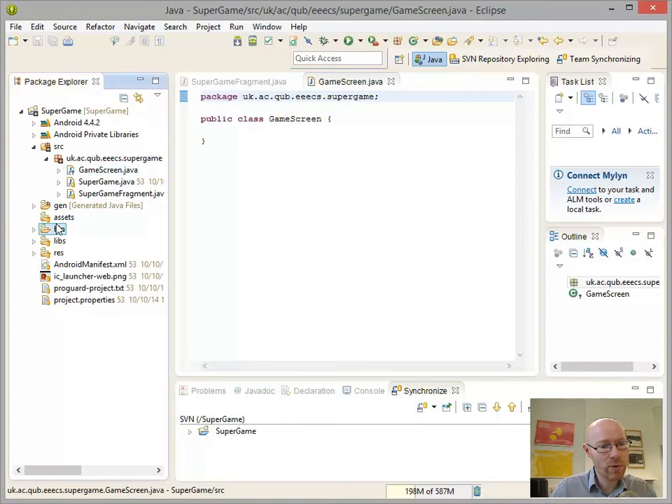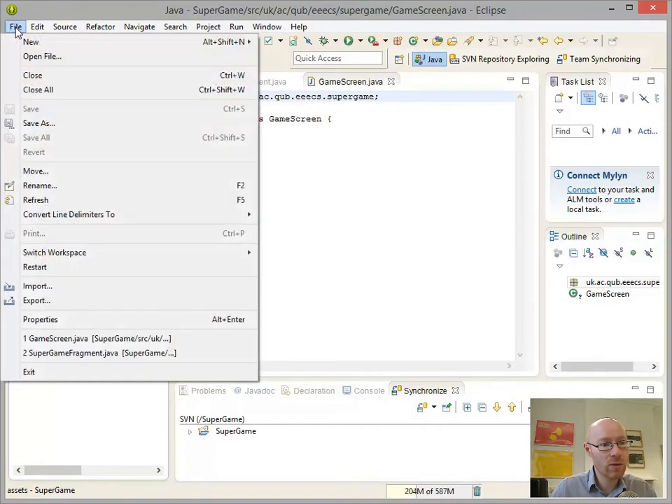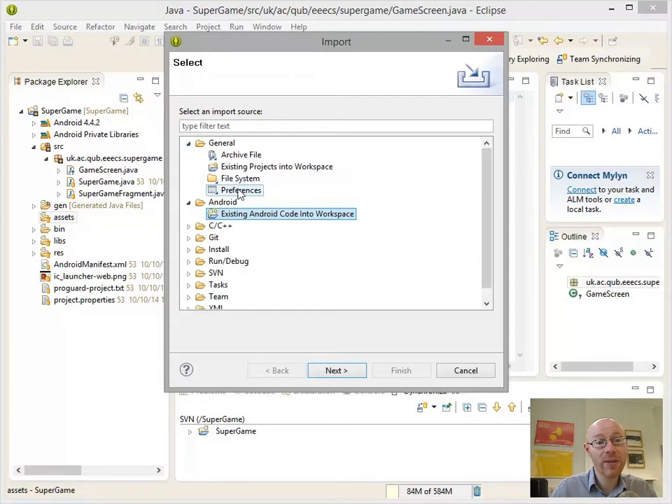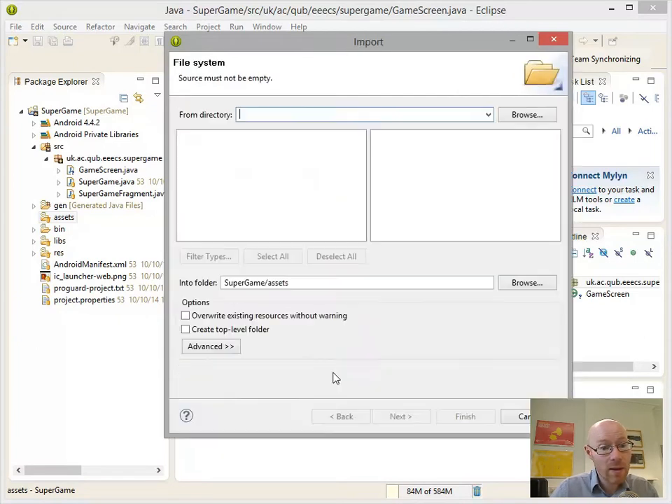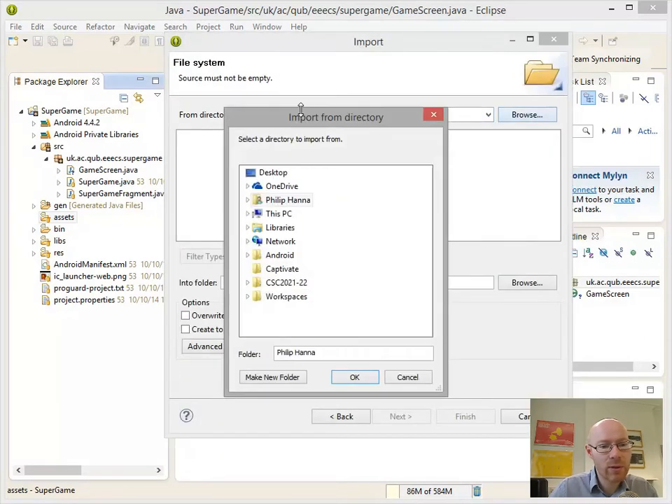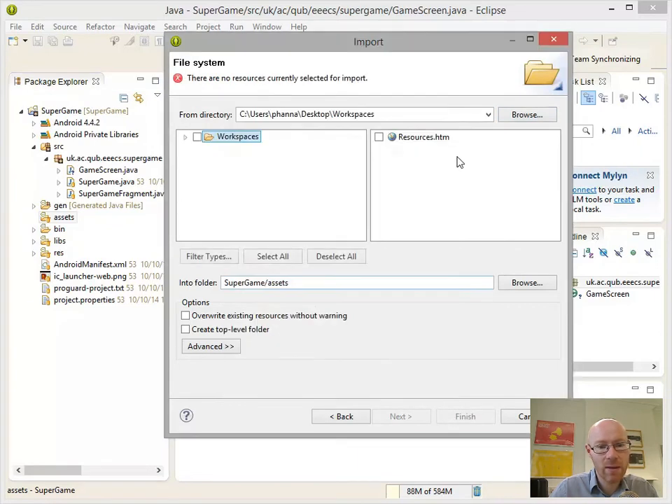We could go to our assets, and if you want to add something to assets, say I don't know, it was an image or whatever, we could import in from general something from the file system, and I had put a miscellaneous file in this directory, or resources.